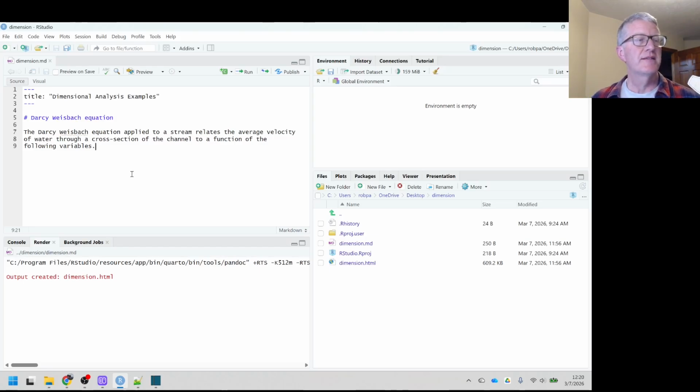With this first sentence, I have hinted that I'm just about to introduce a list of variables. So I've said the Darcy-Weisbach equation applied to a stream relates the average velocity of water through a cross-section of the channel to a function of the following variables.